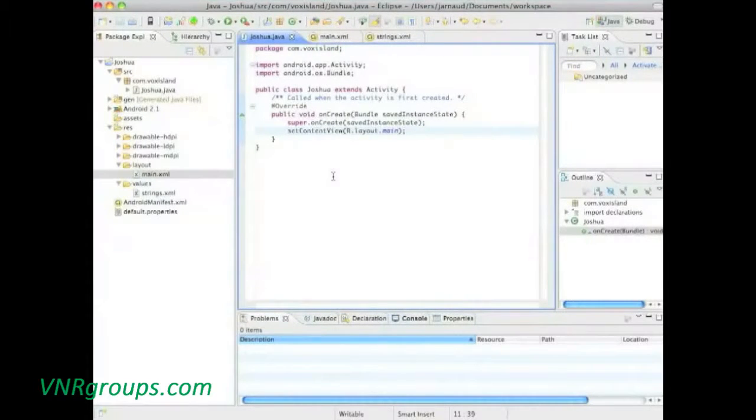So you see that in the Joshua class we have defined what to do when we create this activity. On create, we call the parent onCreate, and we set the view. So we set content view. There's no button here. The button has been created, yes, but it's been created in the layout, not in the Java code. So what we'll do right here is defining a button. The button is an object. Its class is simply Button.